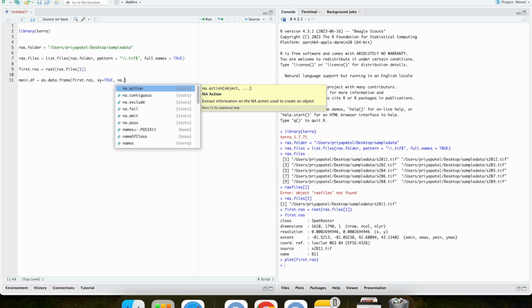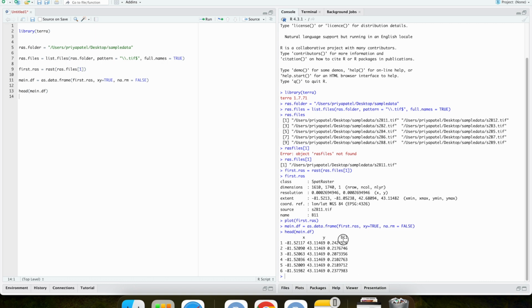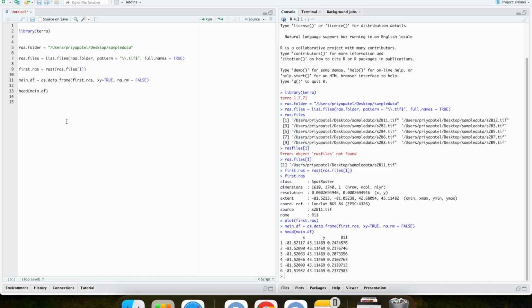And I don't want to remove NA values. So I'm going to set na.rm, which stands for NA remove, to false. Let's run that. And let's take a look at the first 6 rows of this variable. There you go. So you have the x values, y values, and the raster values. Okay, so how do we add all of the other rasters that we have in here? Because we have a bunch of rasters, I want them all in one data frame. We are going to create a loop.